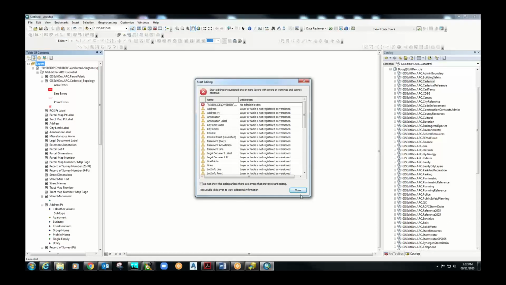You might want them to save the map first. I don't think you can edit. Hold on, Lisa. Okay. No editable layers. Steve Weber. Hold on a second.